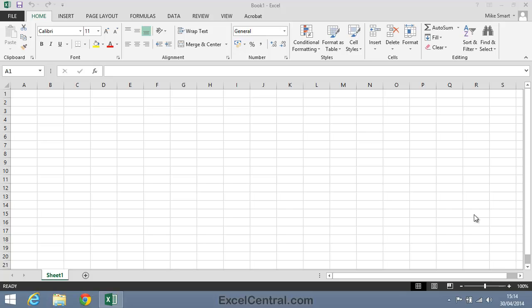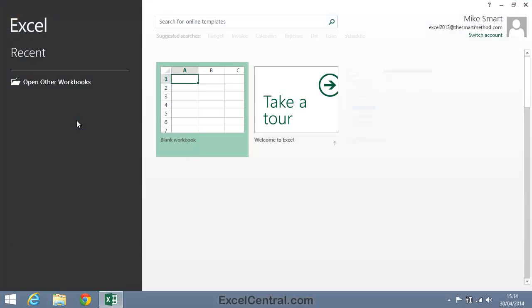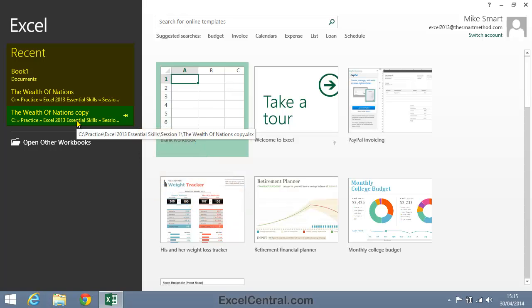For this lesson, if Excel is open, close it and reopen it. Notice that there's a list of recently opened documents at the top of the left-hand menu bar. The list begins with the most recently opened workbook, which is probably the Wealth of Nations copy workbook, saved in Lesson 1.6.